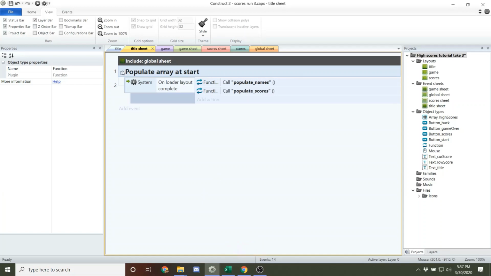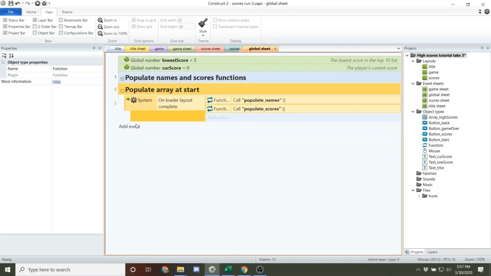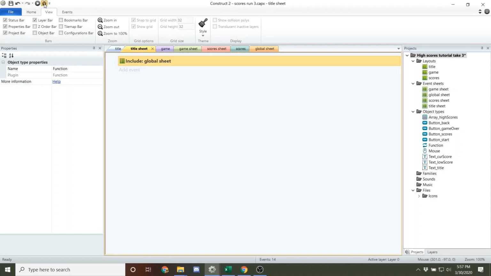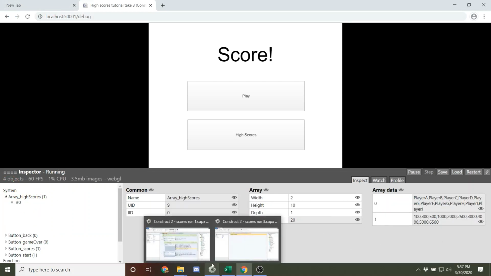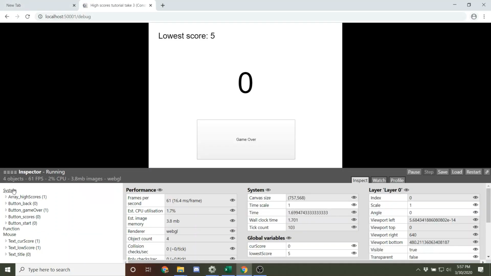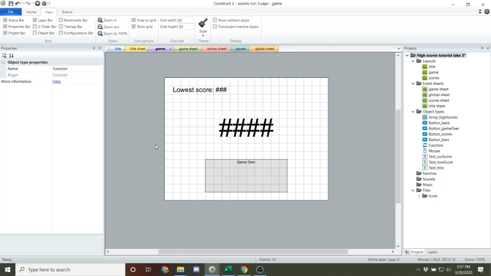Now here's what I'm going to do. Let's see, I'm going to cut this out. I'm going to paste this into our global sheet. And if I'm correct, yeah, that works much better. So the reason why that's a good idea is that anytime we happen to run our game from any one of these different screens, since it's calling the global sheet, it's saying, hey, when this is finished loading, go ahead and populate the array. So that's going to save us some trouble further down the line.